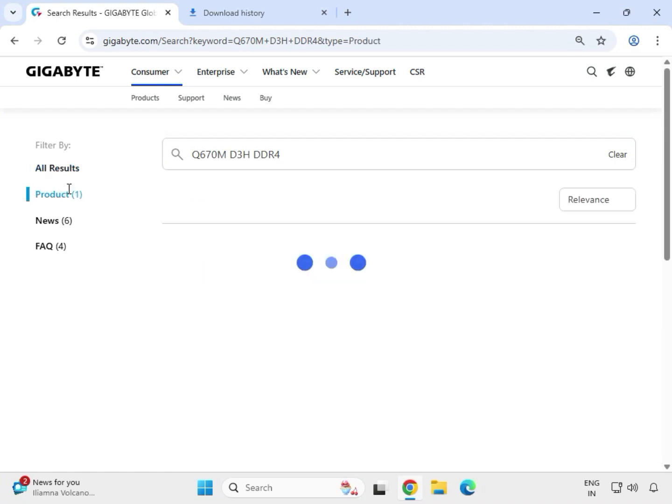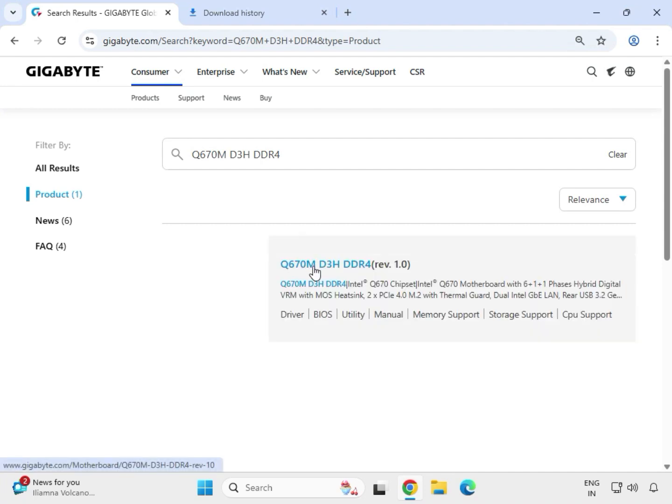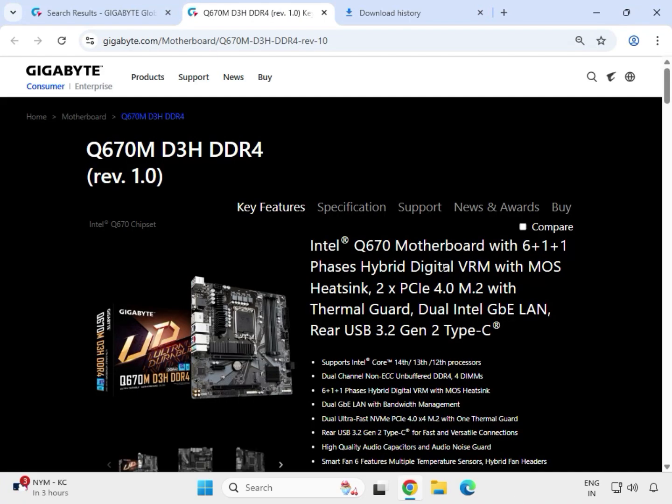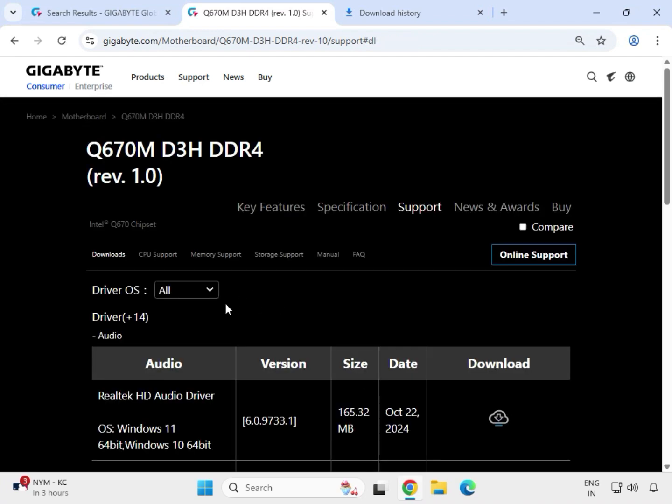Then click on the product. Then click on the name of the title. Then click on support. Then select operating system Windows 10 and 11.